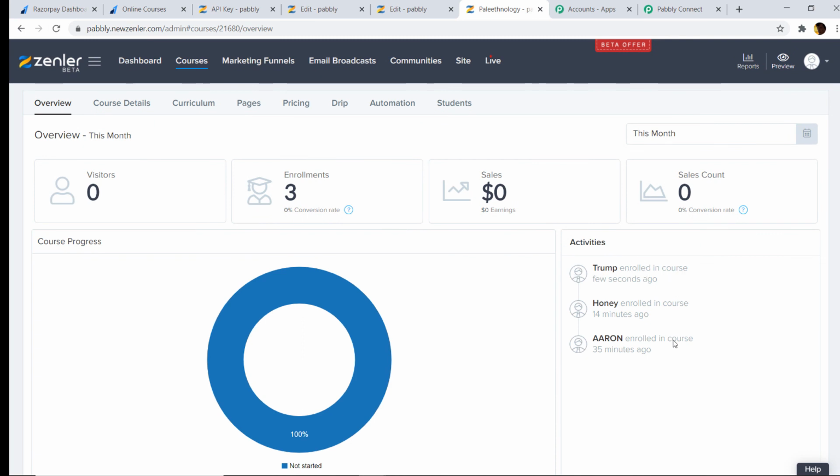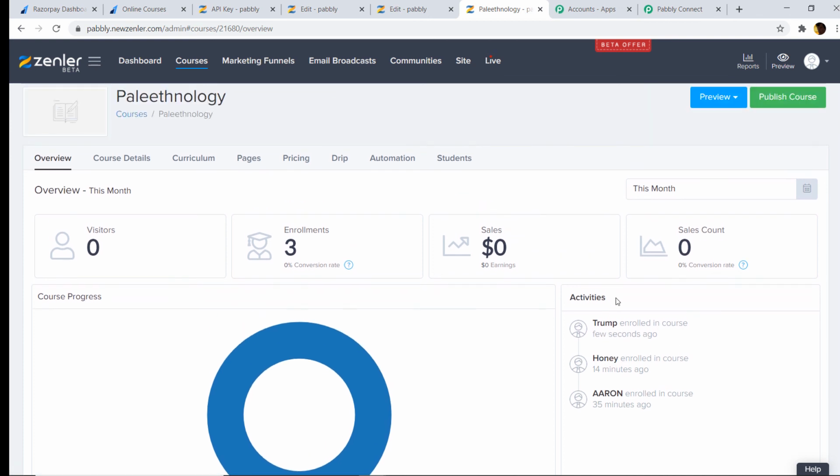Okay, so these are the students that we have enrolled. So first we have enrolled Aaron. So this was the student that was already existing in Zenler. He has been assigned to this course, and then we assigned a person called Honey. So this person called Honey wasn't existing. We created a person called Honey and then enrolled him to the course. Okay. Similarly, there was no person called Trump in Zenler as a student. We created a person called Trump and then enrolled him into this course.